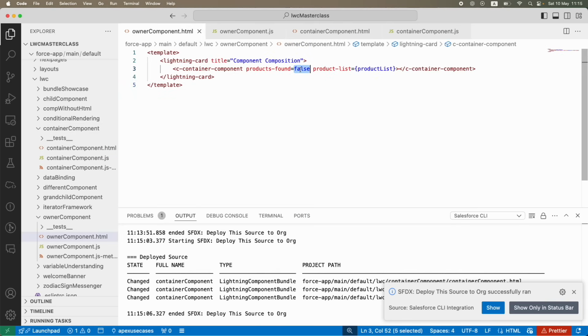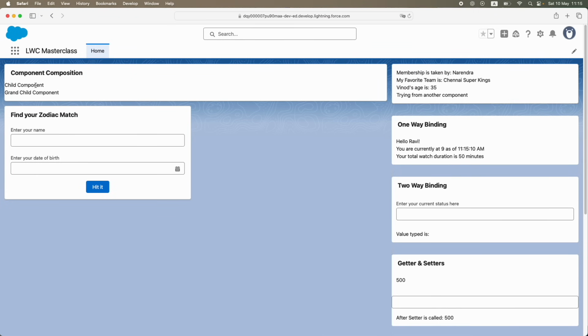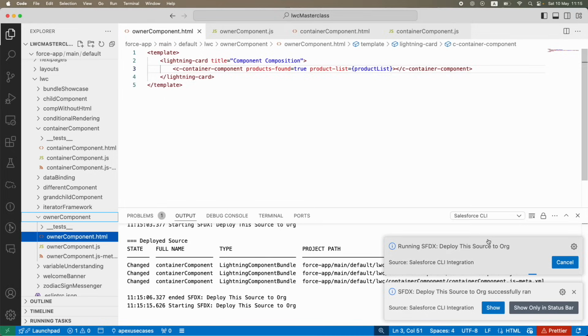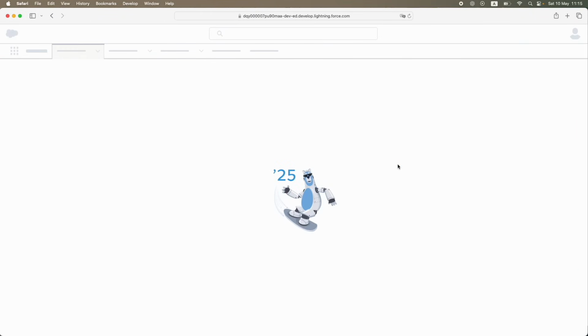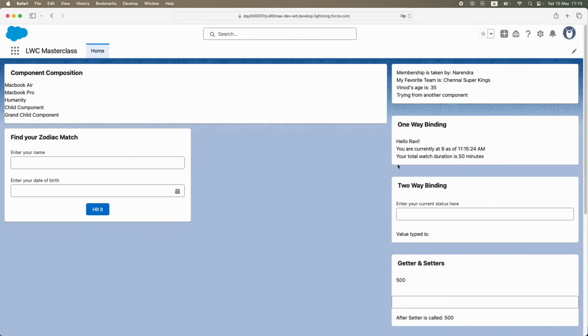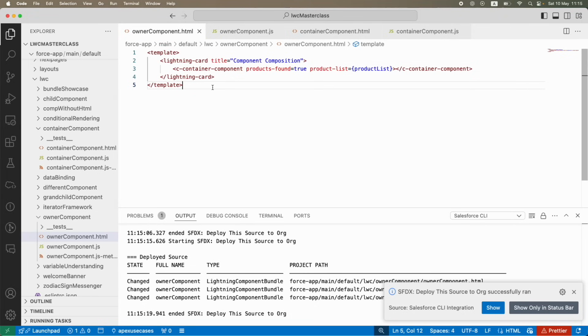Let's go back here. Let's mark this as true. Let's say deploy. So it's not showing anything right now. After this deployment happens, I'll refresh again and I should start seeing the 3 products. All right, perfect. Works as expected. Awesome. Great. So we have been able to compose information. We have been able to pass information from parent to child.